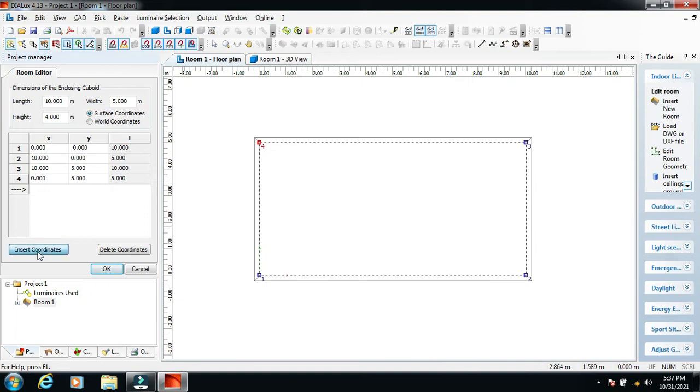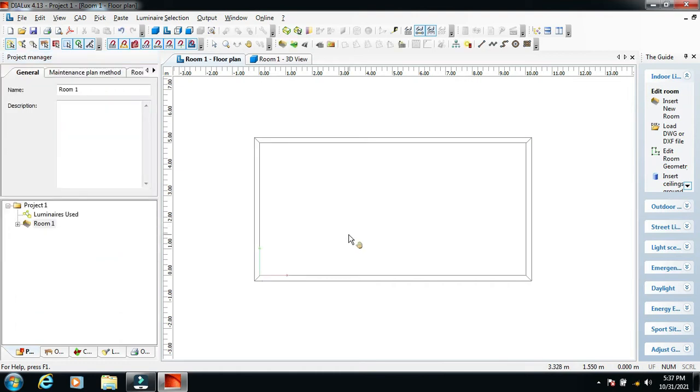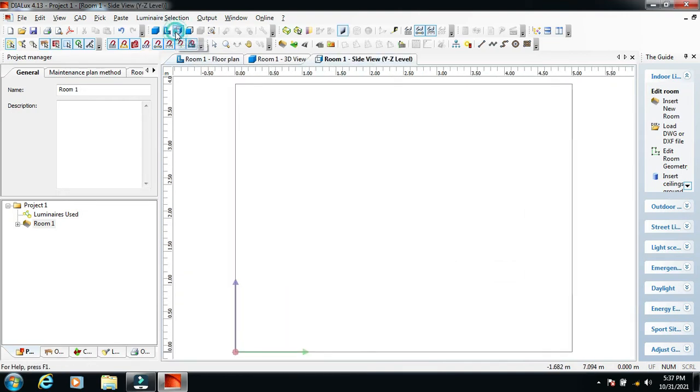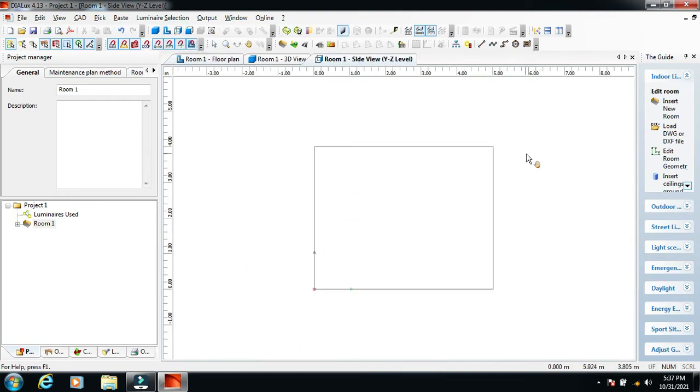You can insert coordinates, and you can put the values based on the requirement. So this is basically the floor plan which we are seeing. This is the side view. So the room from the side looks like this, this being the ground level, this is the top level or the roof and the floor.